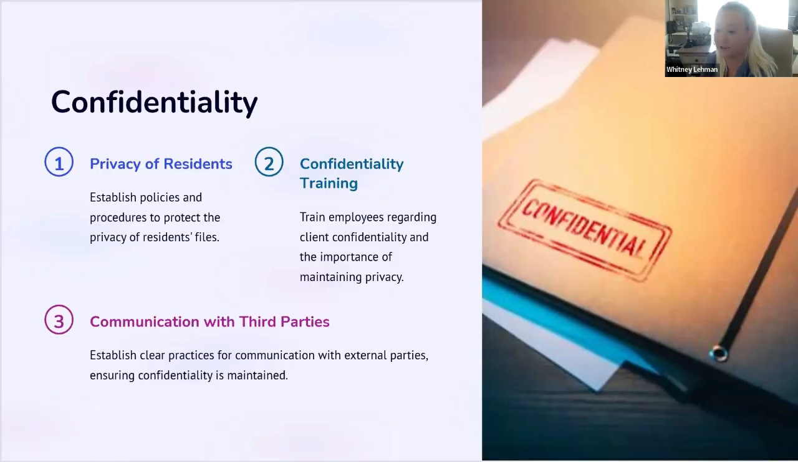So who has access to resident records? Where are those resident records maintained? When can you acknowledge or speak on resident records with a third-party individual? How can they redact consent, etc.? And then you want to make sure you're also providing training. That is the key.